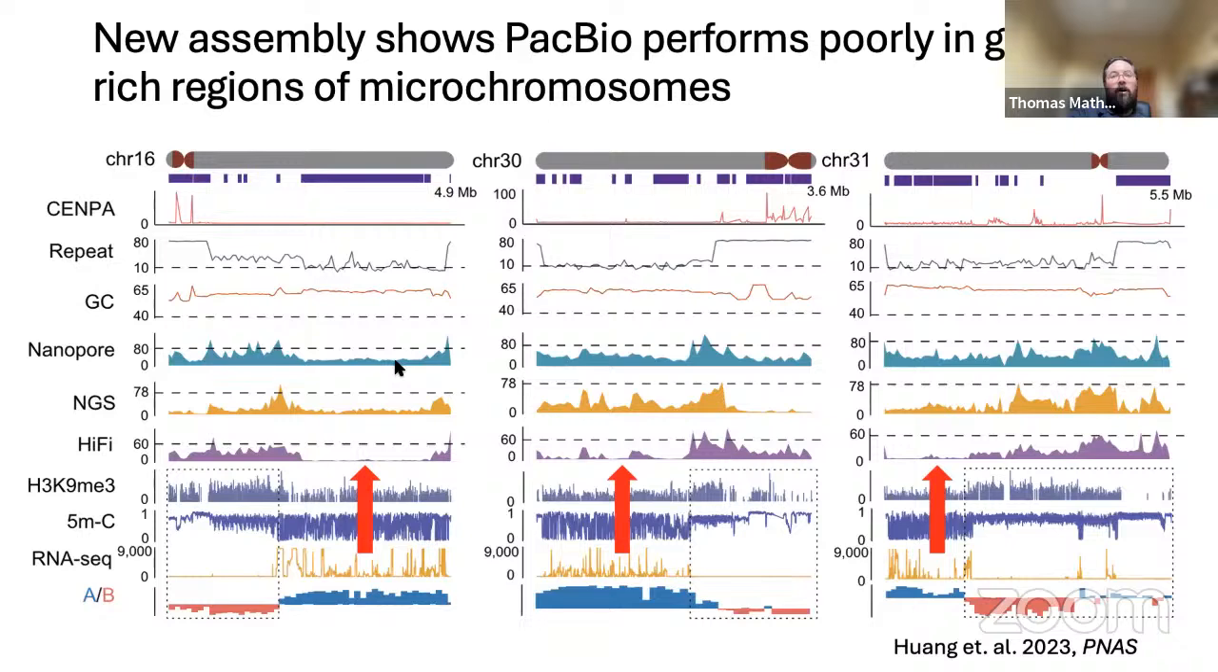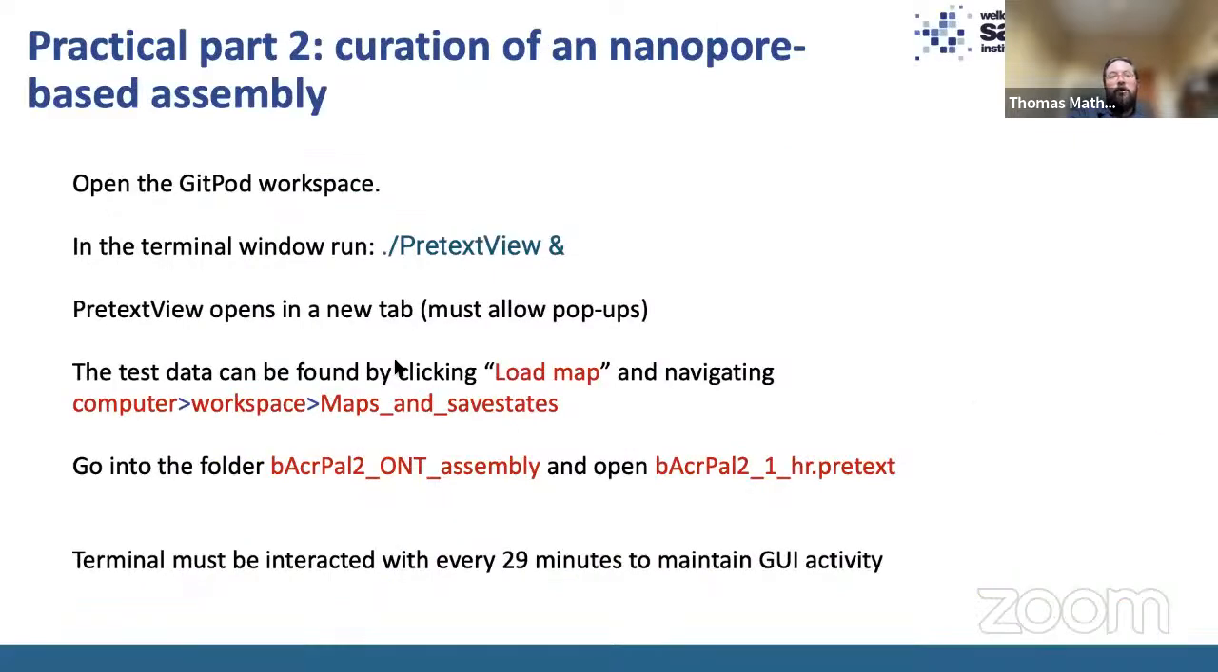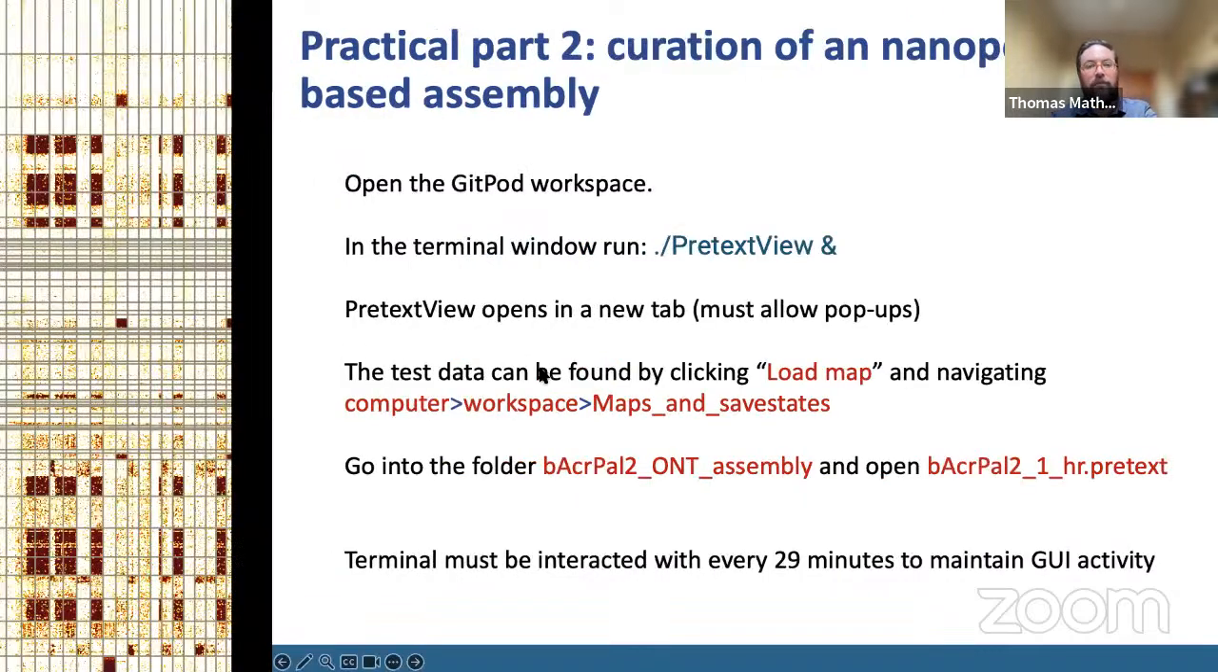And so I've got another bird assembly which was done with nanopore, which, if you want, we can have a quick look at now. So if you go back to the Gitpod, and we go into the GUI and click U to load up another map in PretextView. Then we go up to the top here, click load map, and go back into maps and save states. Then we want to load up bAcropal2, which is labeled as an ONT assembly, and we can load up the draft assembly of this one here.